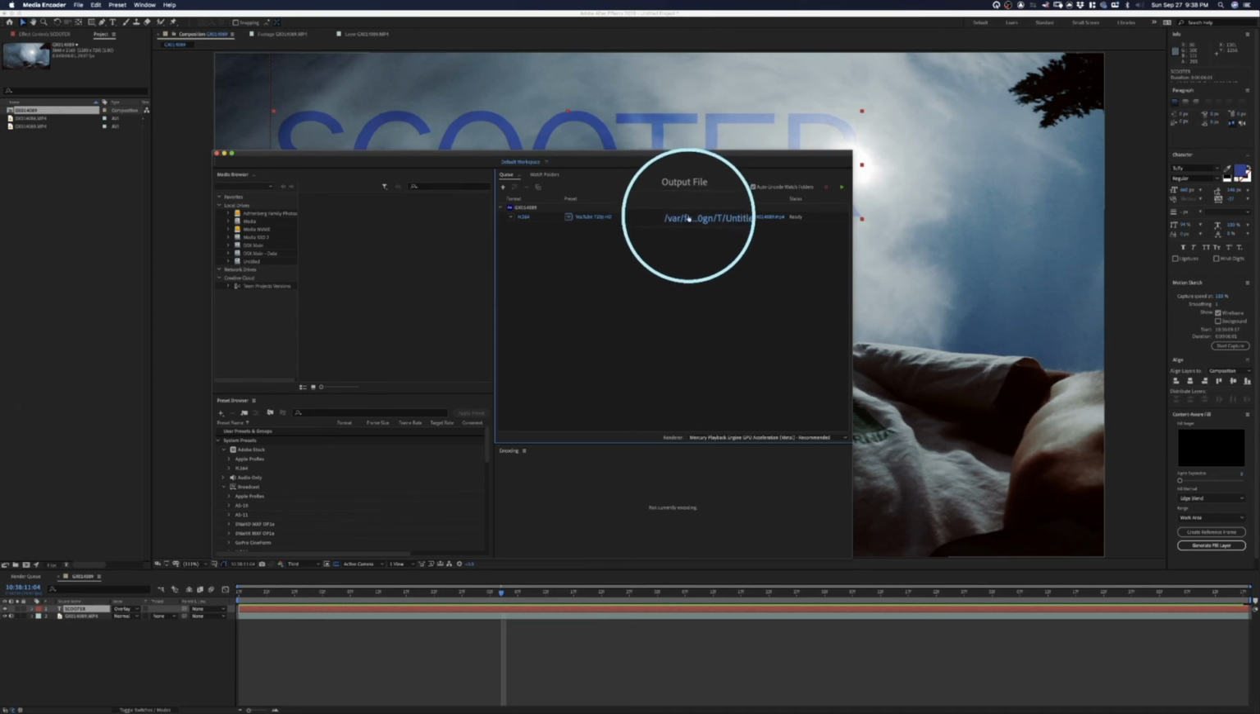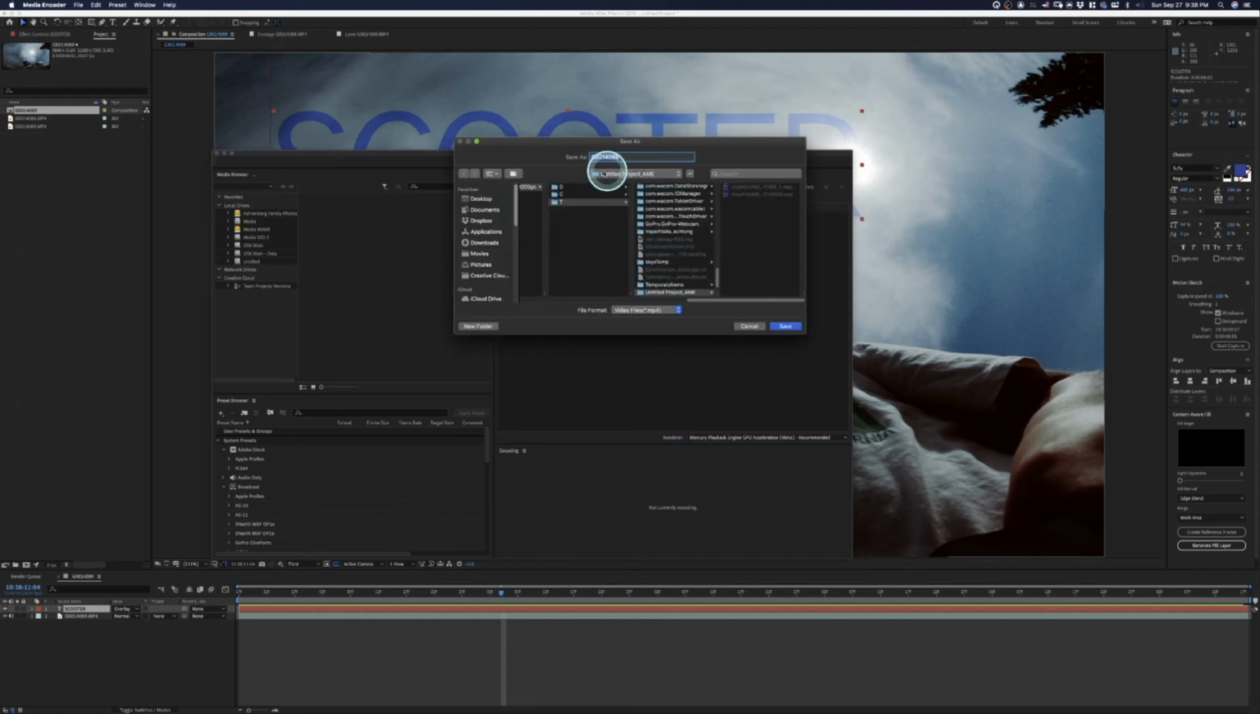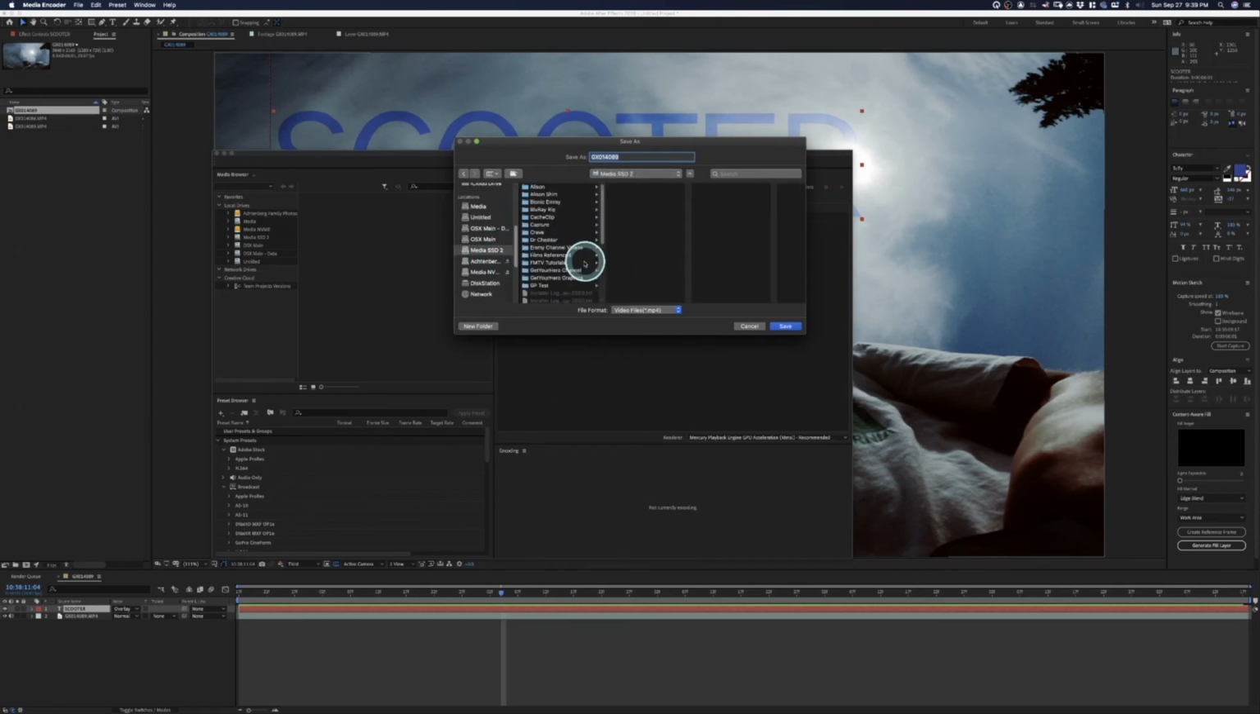And of course, what you want to do is check out the output file. So where is this going? And again, it always starts in some sort of weirdo place, Untitled Project AME. Now I didn't save my project yet, so that's probably why it's doing that, but still you have to look here where it's going. Like, where are you putting this? And then I'm just going to say, no, I want it on my media drive, and I'll put it in the skateboard folder.